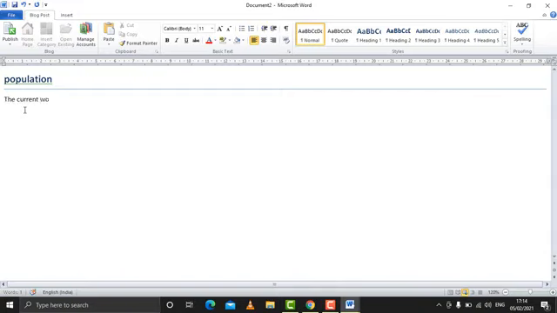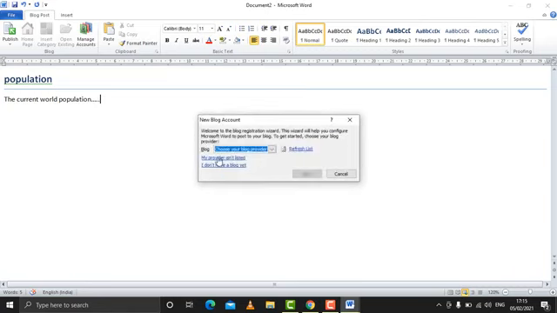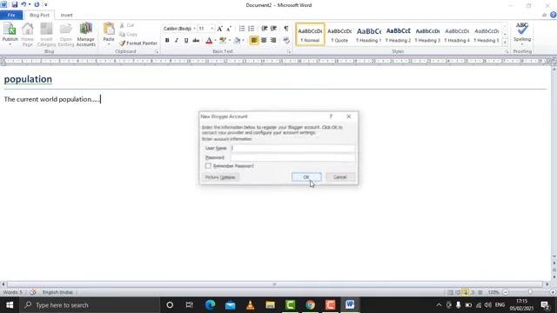The current world and so on. So you can continue with your blog and finish it, and after that if you need to publish, you can click on this publish button. As you click on publish, it will ask to register. You will have to register an account. Click here, register an account. Here you have to choose your blog provider, like for example Blogger. Click on Blogger and click on next.